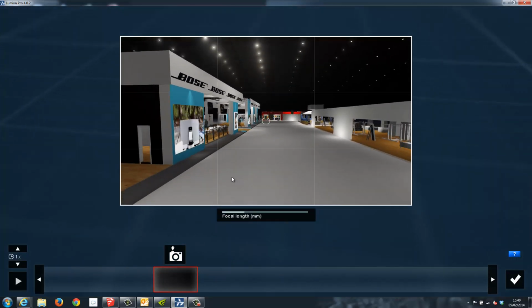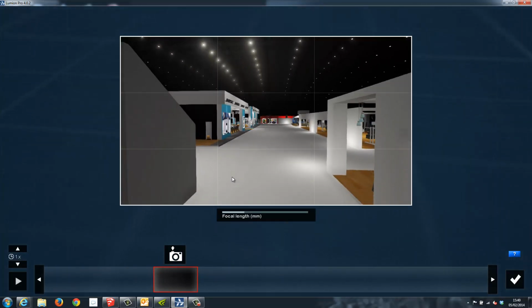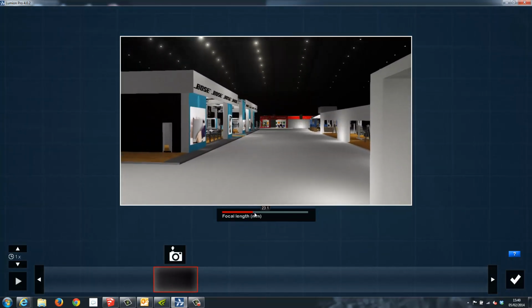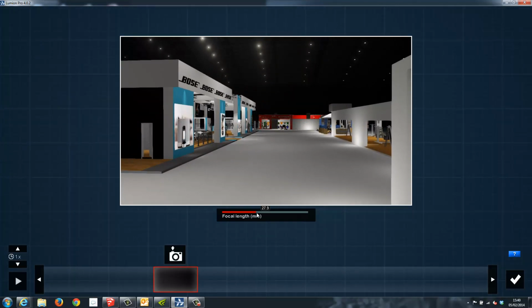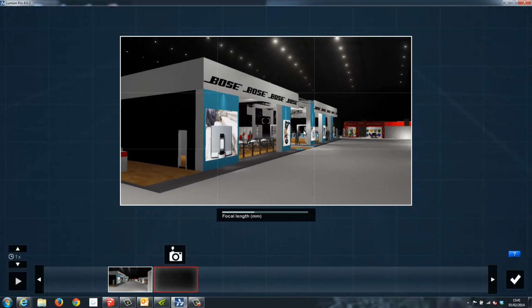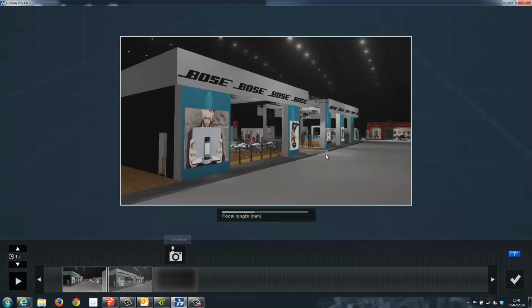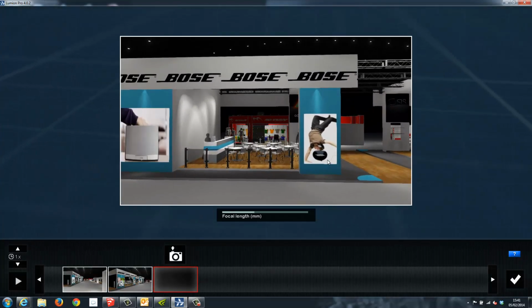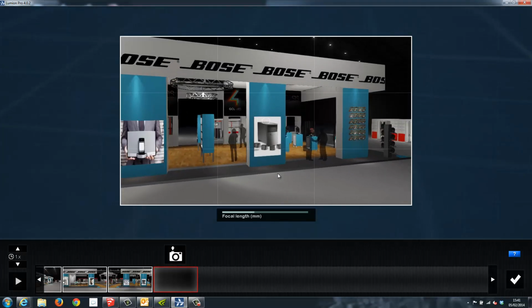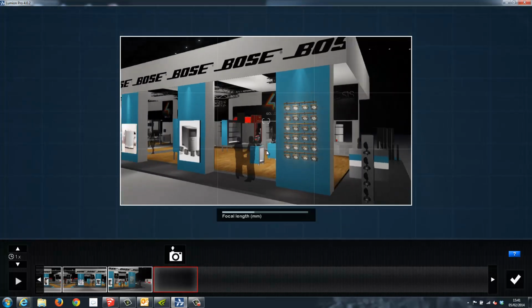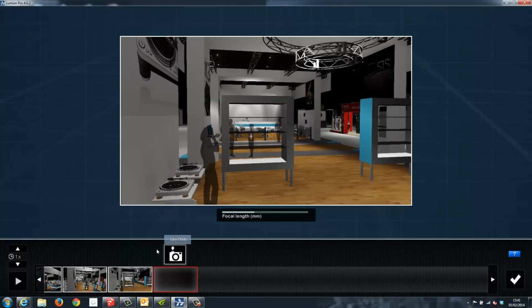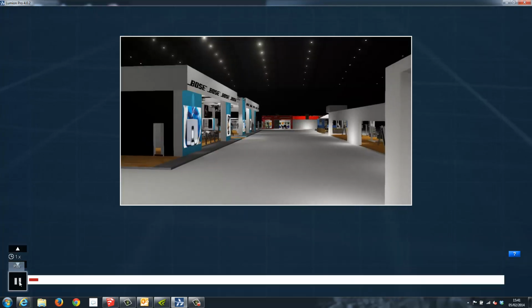position the camera, and adjust the focal length as required. Once the camera has been set up, take a photo and move to the next position. Take another photo, and Lumion will automatically calculate the transition between these two points to create the movie for you. Once you have completed the movie, you can immediately preview it by clicking the play button.